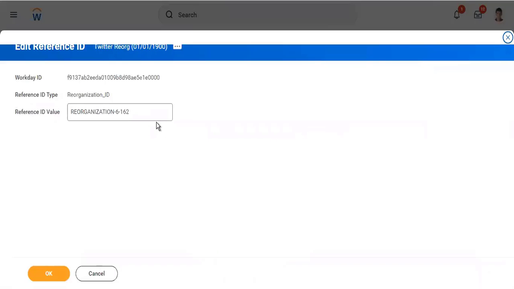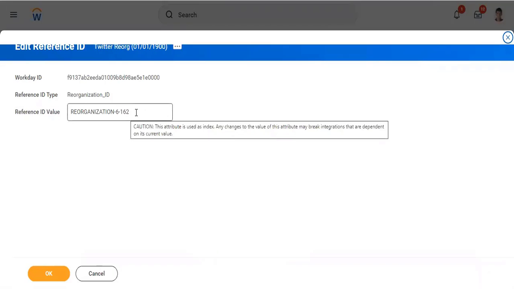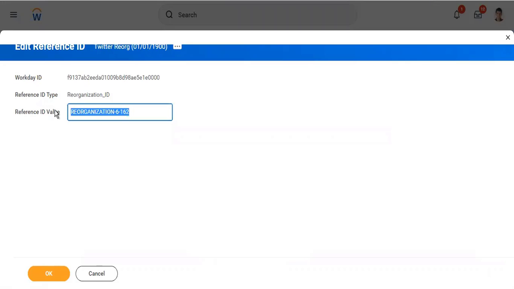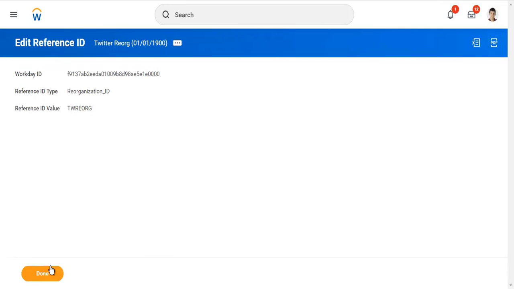Now the system would have generated its own reference ID here by default. So we'll get rid of this. We'll give our own reference ID here, which is easy to remember. So we'll say TW reorg. Okay, something like this. TW reorg. You can give anything. In general practice, you give some alphanumeric values here, like C102 or anything which resembles the tech name. So once it's done, we'll create the company hierarchy now.